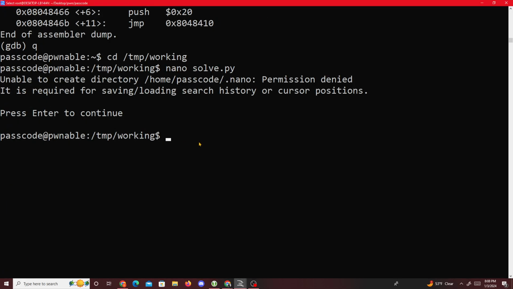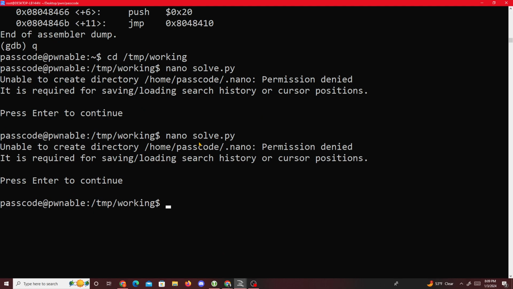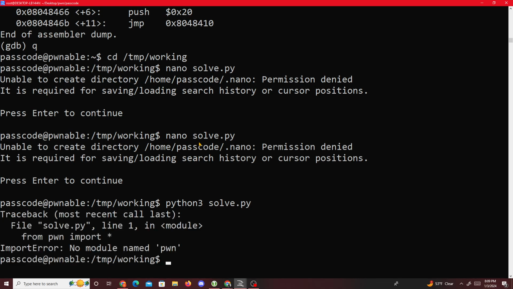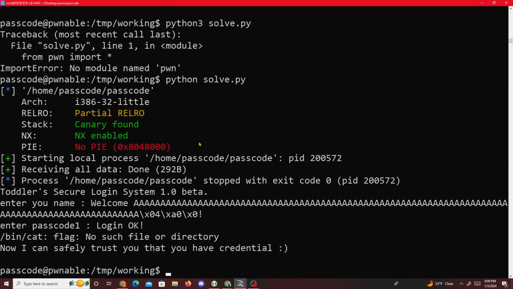So what we'll do is insert that value right there, and after that, the address of system cat flag. And then if we run this, python3 solve.py, or python, because it's running an old version of Python, so I need to change it. If we run this, we get login okay, and then bin cat no flag, no such file or directory.